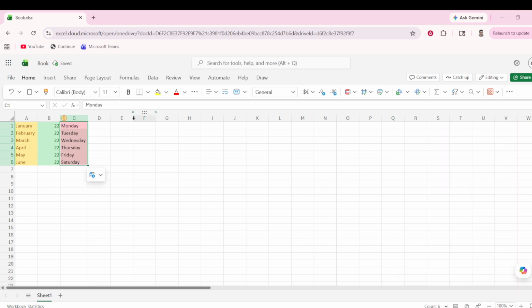Your updated color scale will now appear in the selected cells. That covers everything you need to know.